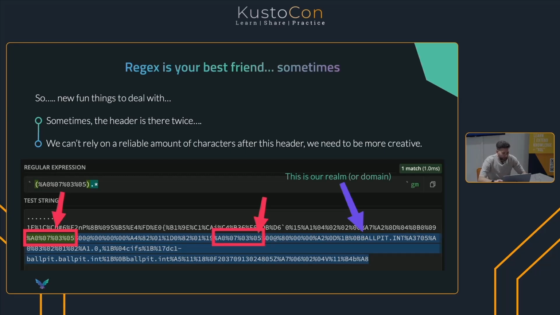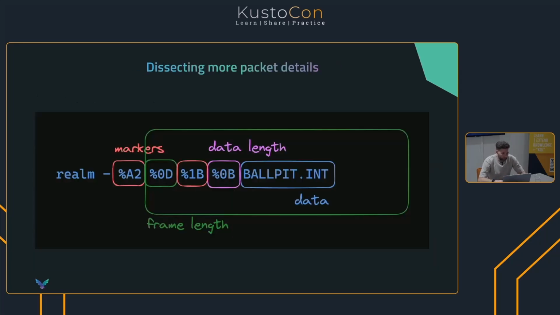But we don't always know how long it is, because in this case you can see that the realm or domain, we can't predict that unless we write it specifically for one environment, but that's not how we work. So we need to figure out a way to actually calculate that in a better way.